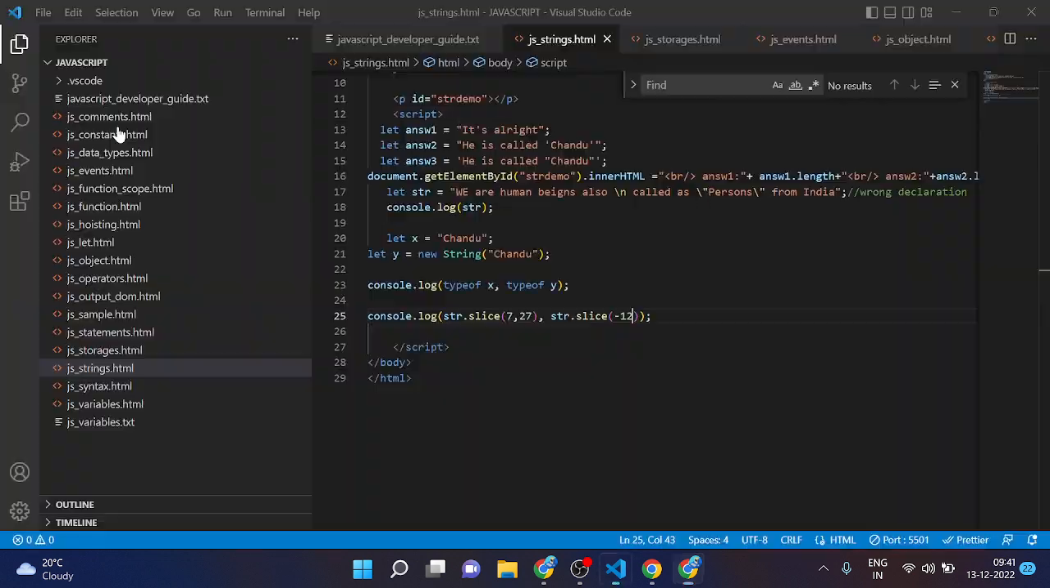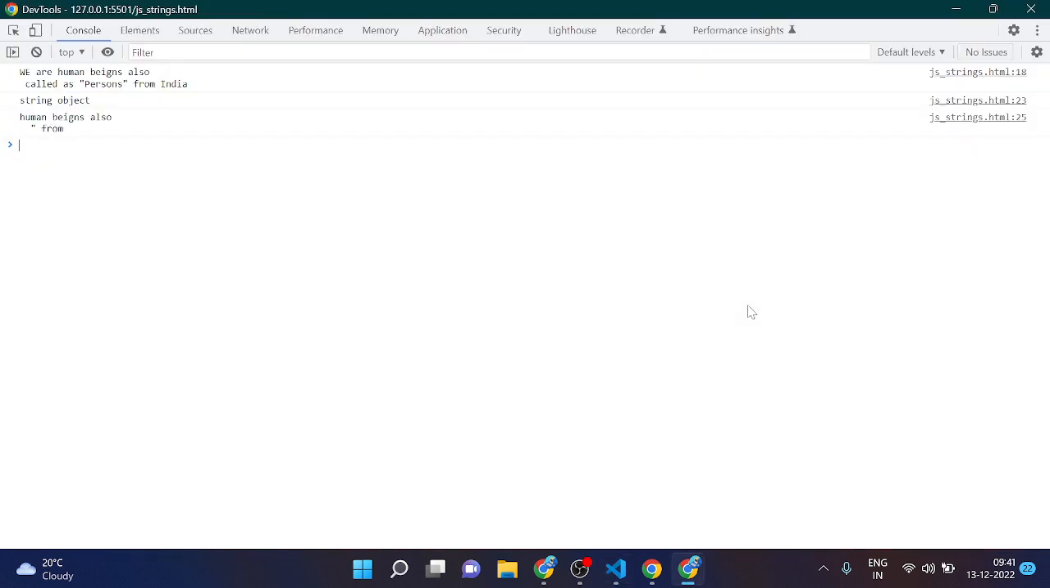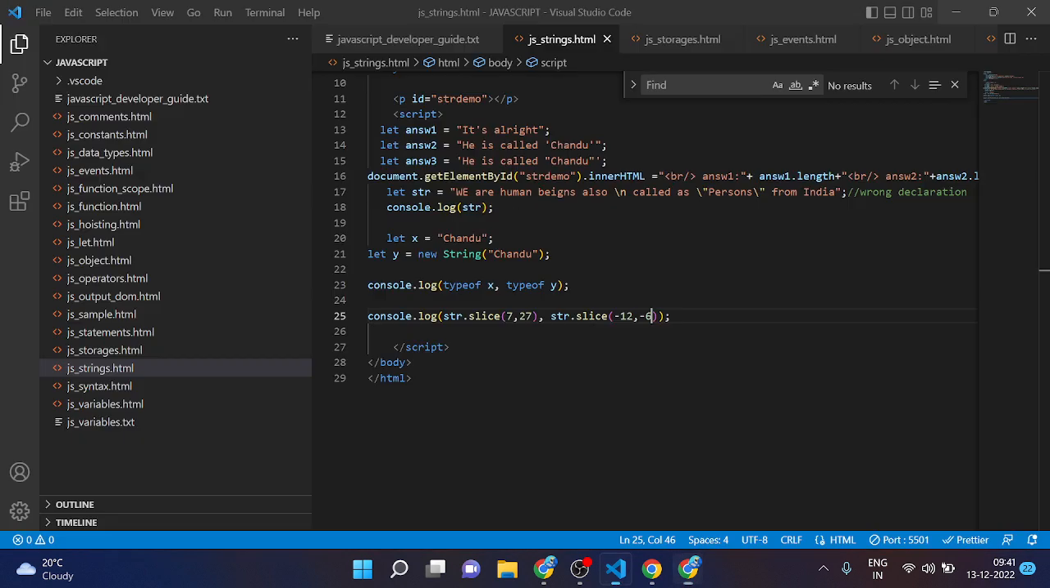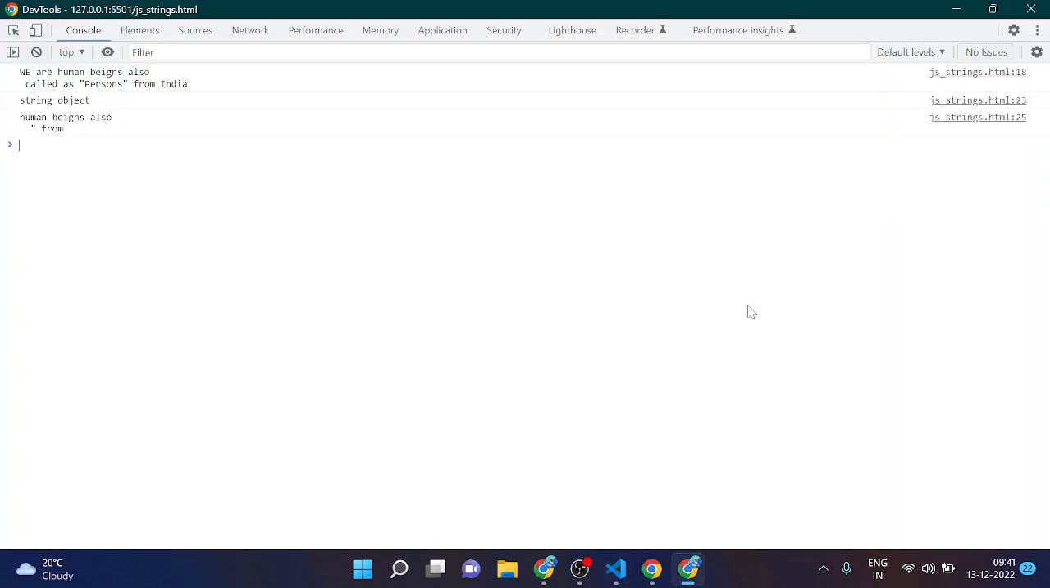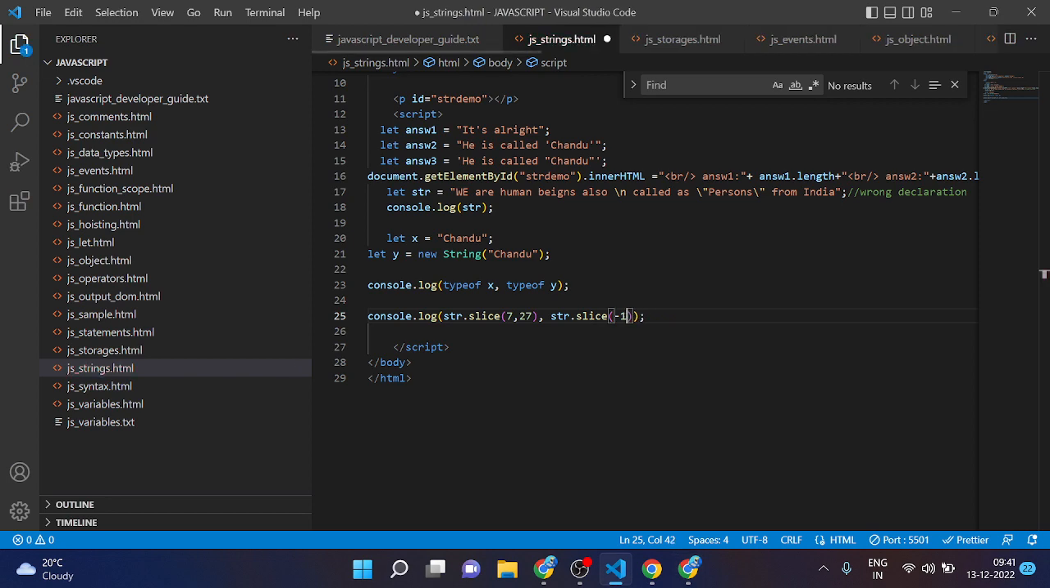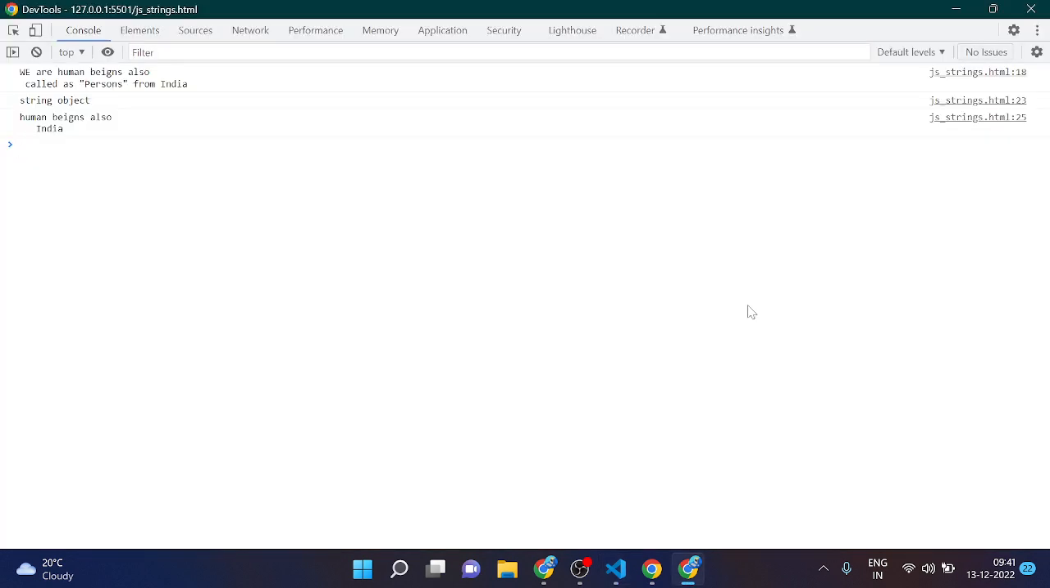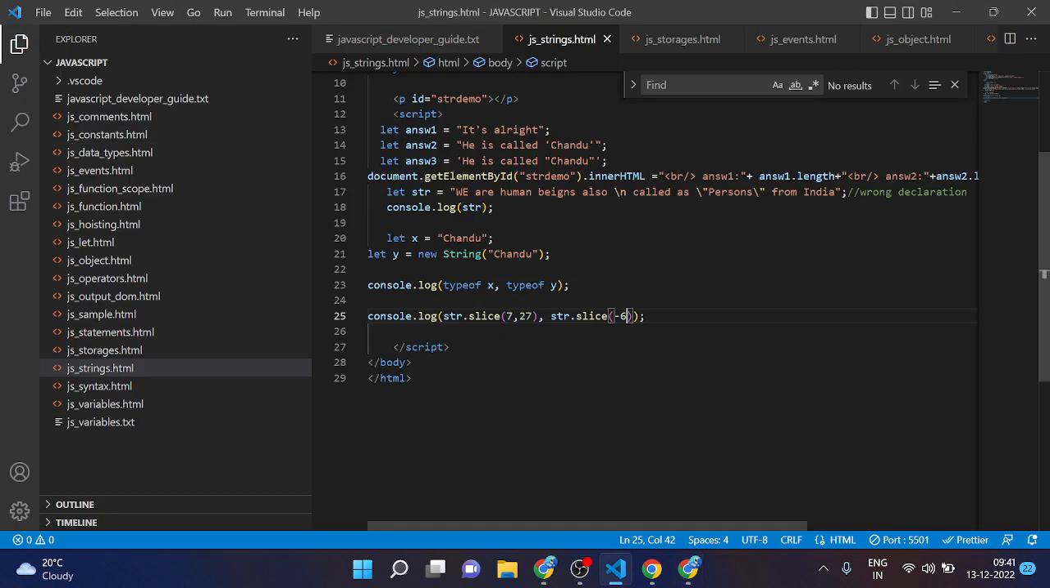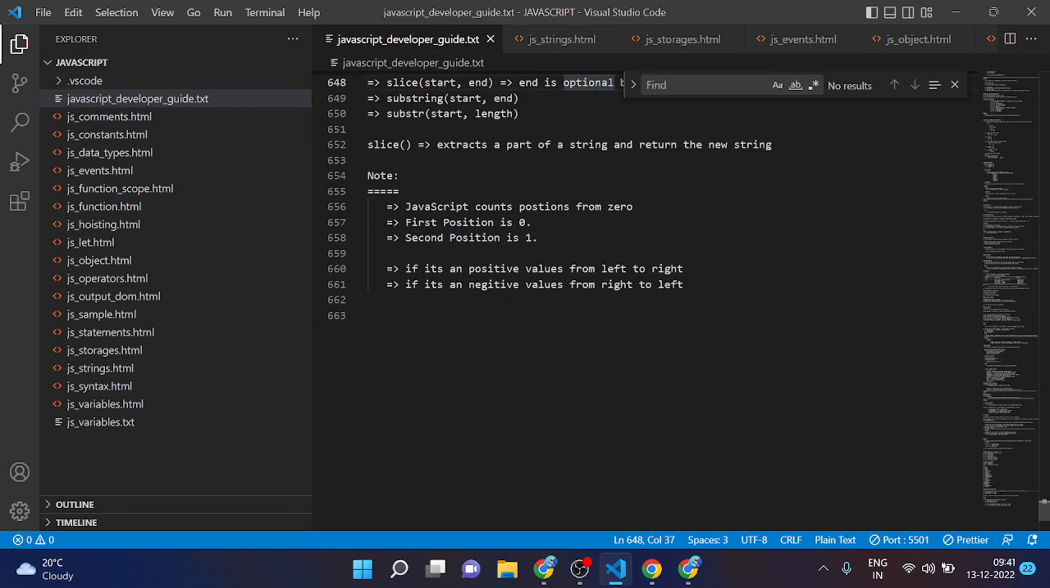See, "India" came. It depends on the minus value we passed. It will try to find how many characters are available, and based on that, it goes from last to first and finds it. Hope it's clear, right? Is the slice method clear? Yes.